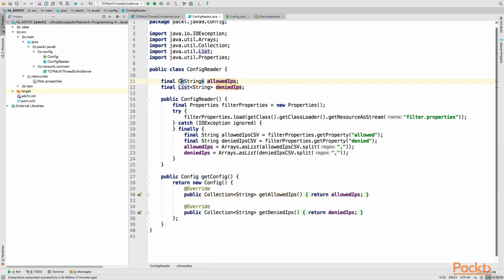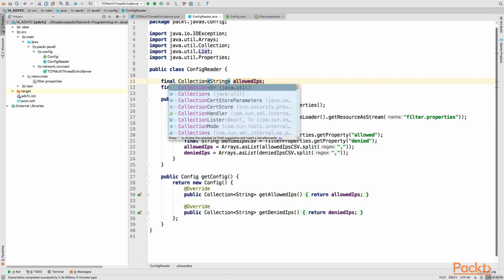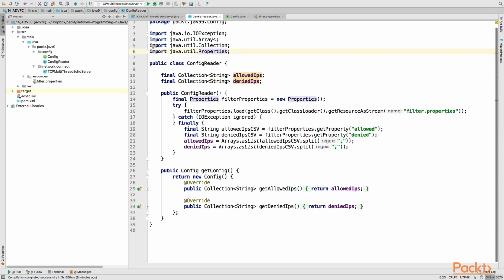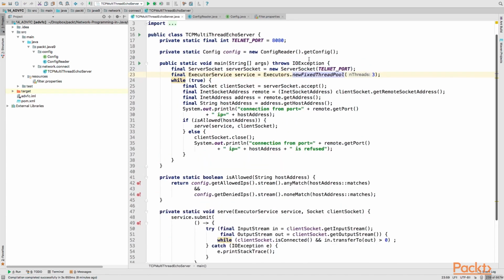The Echo server is very similar to what it was before, but now we implement the isAllowed a little bit differently. Here we are calling the isAllowed as in the previous example, but now we are using the host address as a string. And if we are allowed, then we serve the client. Otherwise, we just close the socket, as we did in the previous example.